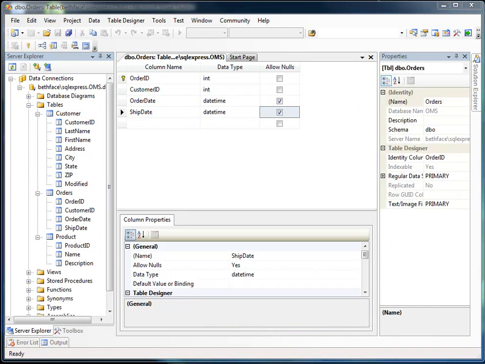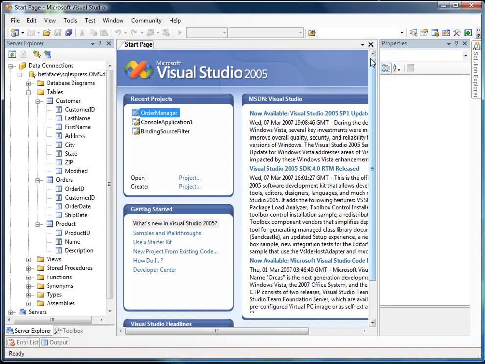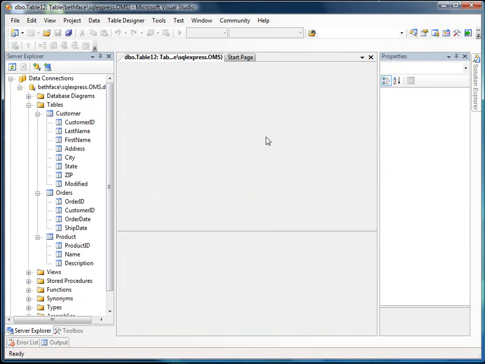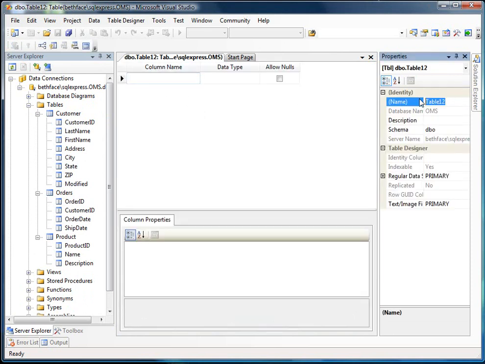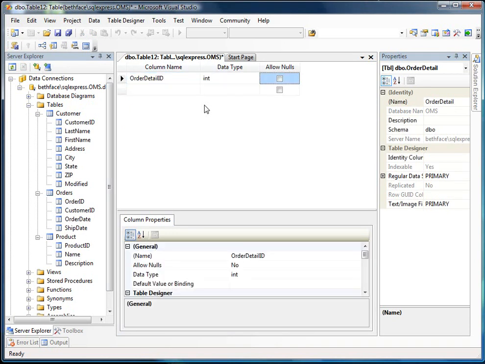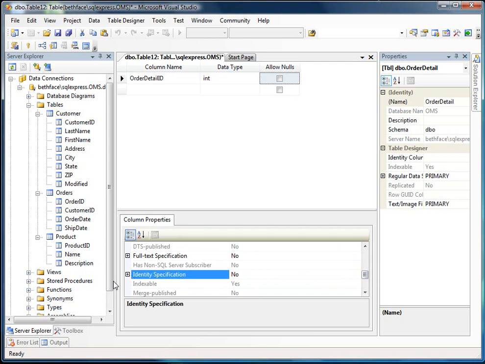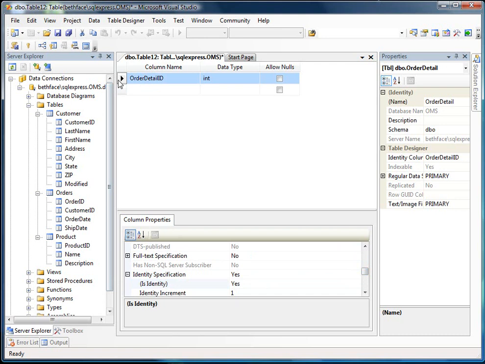Okay, the last table we're going to add to the system is order details. And this is a child of order. So we're going to add a new table. This time we're going to call it order detail. It's going to have a primary key, order detail ID. It's going to be an identity specification. Yes. It's identity field. And then we're going to right click and set the primary key.